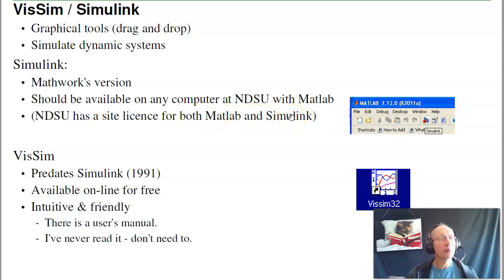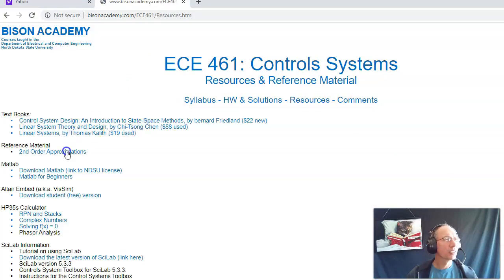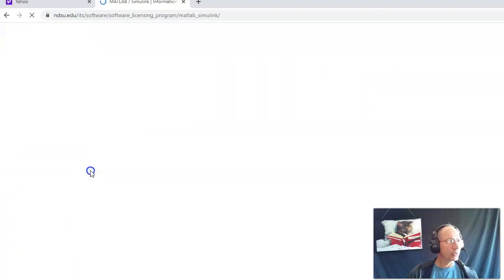If you get MATLAB on your own, again, you can download MATLAB, get MATLAB, go to the Control Systems webpage on Bison Academy, go to Resources, and here we go. This is a link to NDSU's license. You can request a license for MATLAB and install it on your computers if you're an NDSU student.